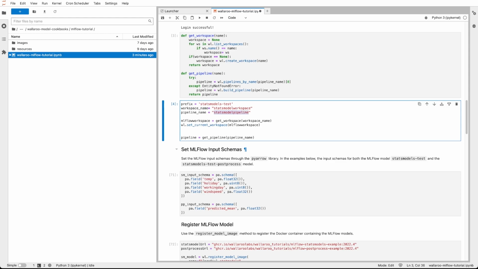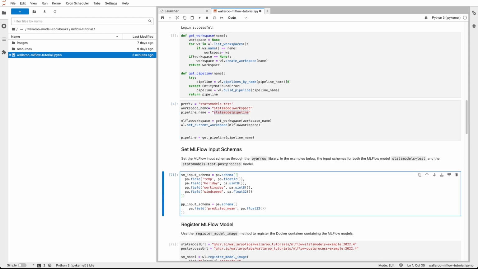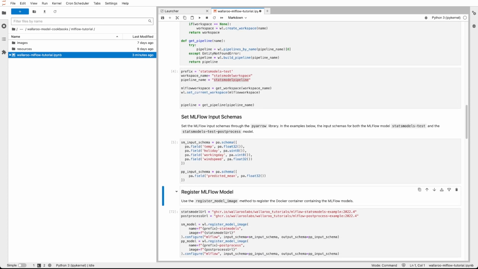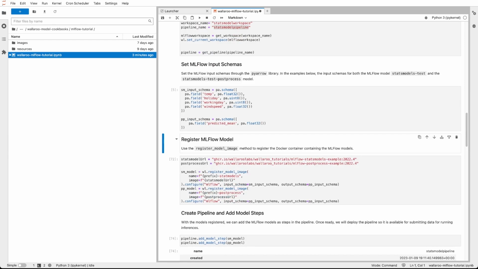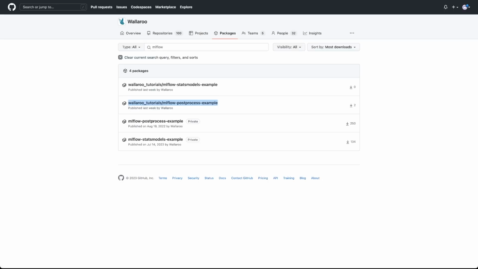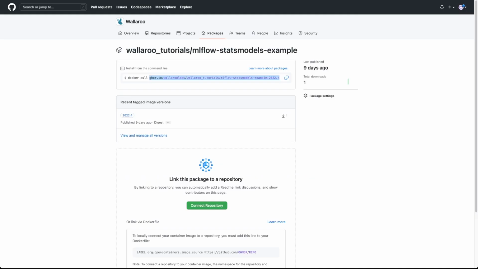For containerized MLFlow models, there's a couple of things we need. The input schema, what the model expects to see from the data, and the data types for that. An output schema. In our case, that's pretty simple, since the input schema for our post-processing module is what we'll be using for our output. The URLs for our models. If you're familiar with model registries, you'll know the format is URL and port, followed by the repo and the tag. In our case, we're using a GitHub registry, and our models are MLFlow stats model example and MLFlow post-process example with the tag 2022.4.